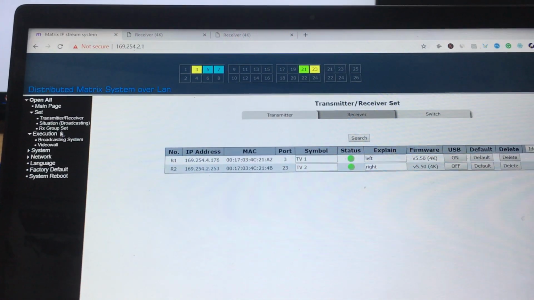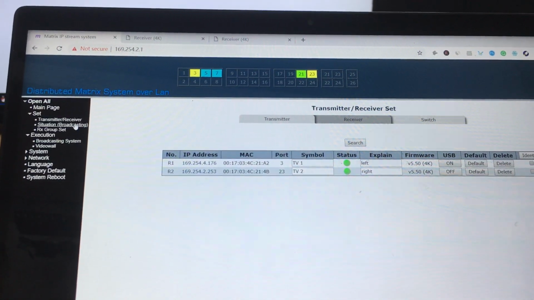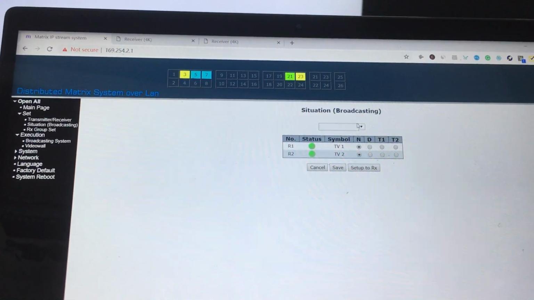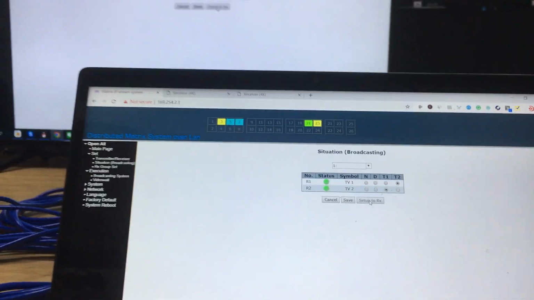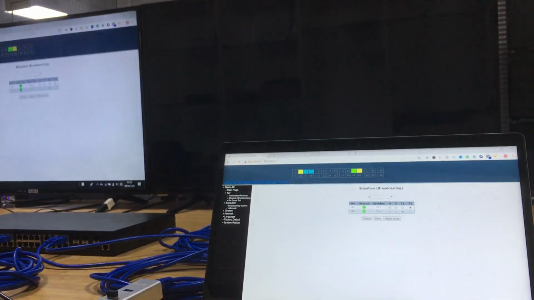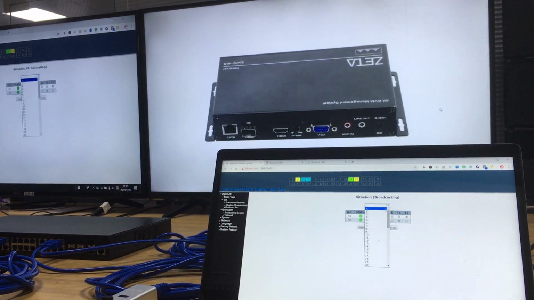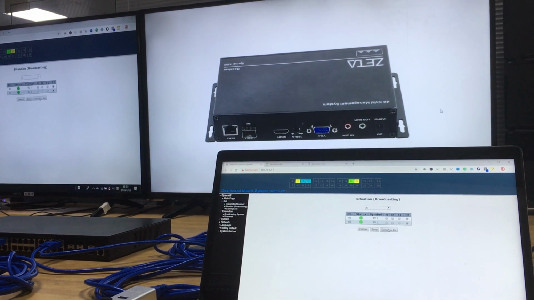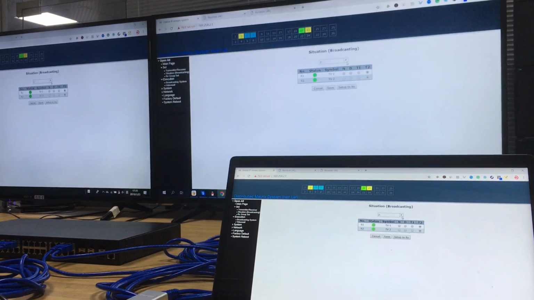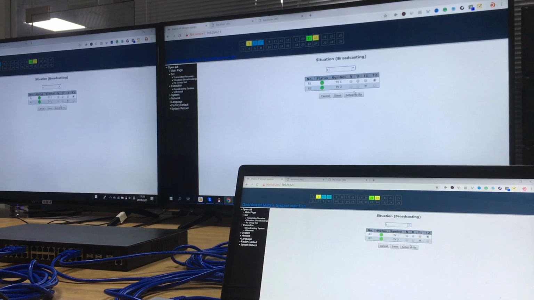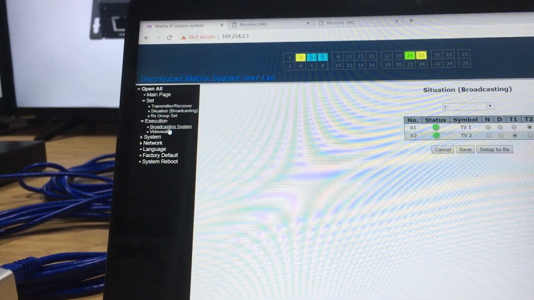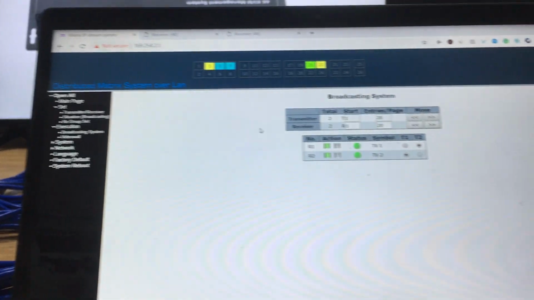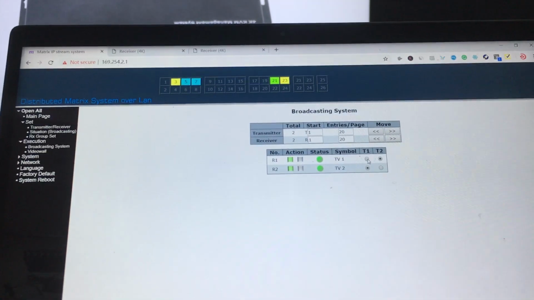Back to this one. And also we have the section for the broadcasting. It's actually for the matrix switching, the presets for the matrix switcher. So we can recall some of the presets. So this one is actually the presets for the matrix switching. And also here we got the broadcasting. This one is for the matrix switching. So we can do the switching directly from here.